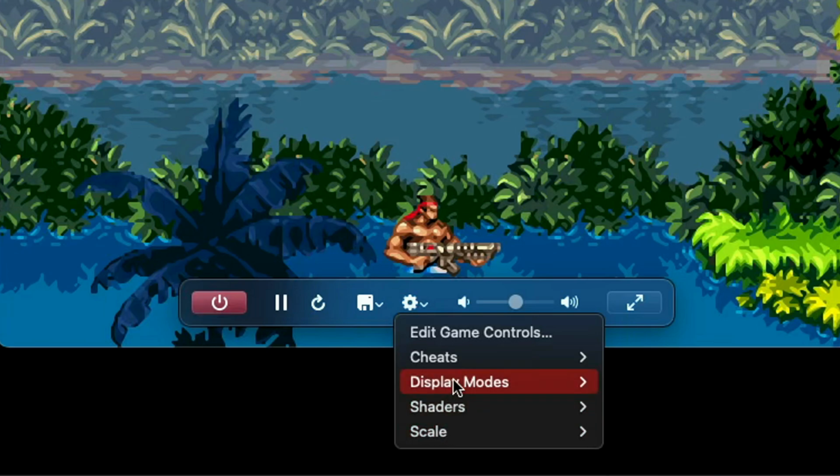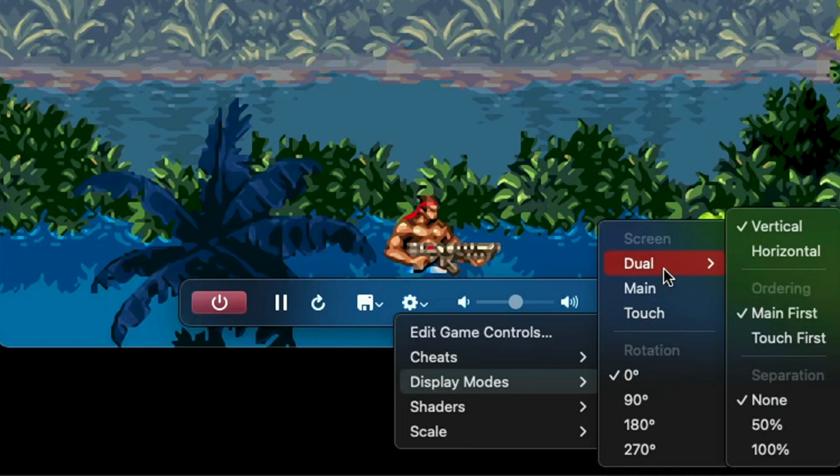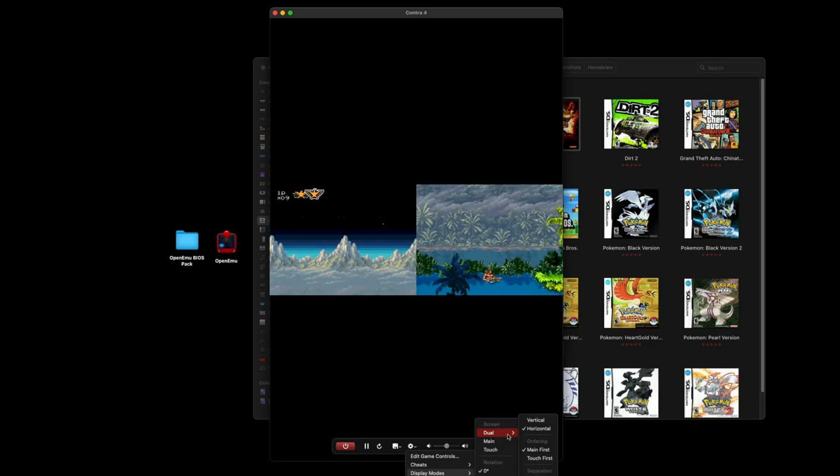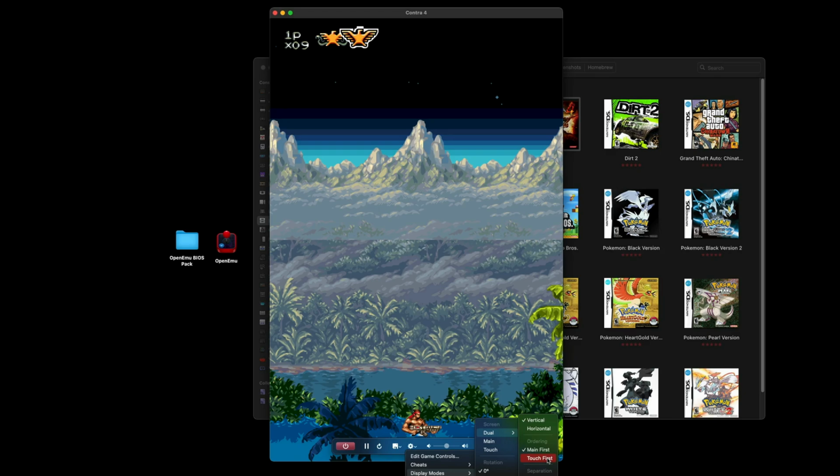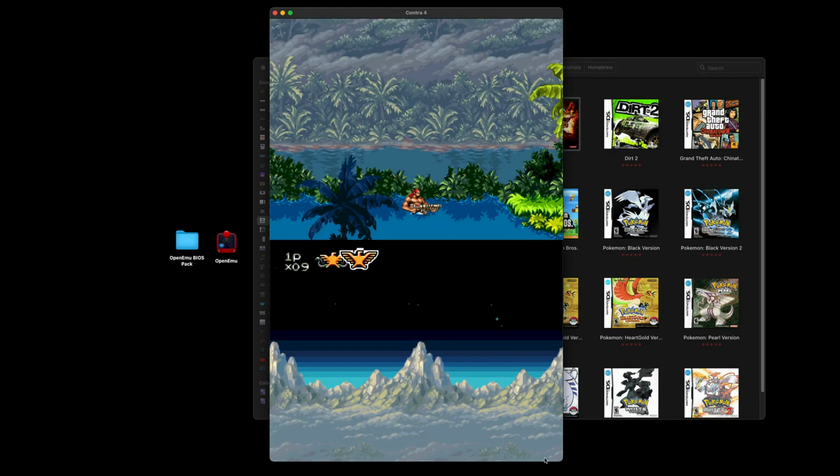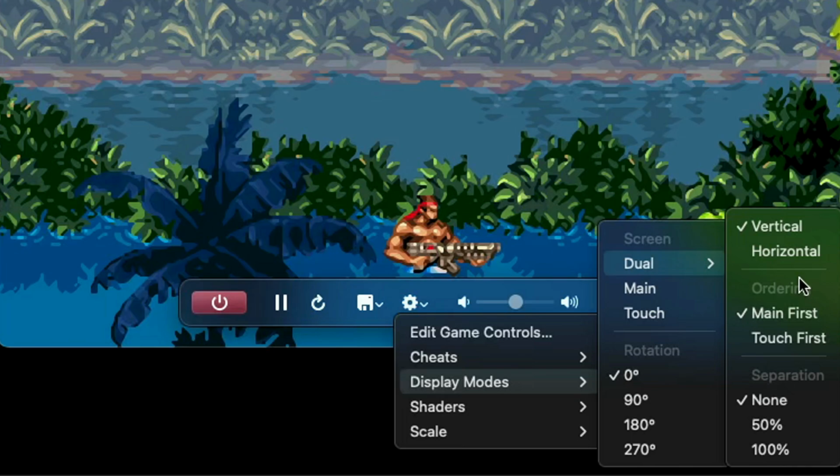So let's go up to display modes. So we can go to dual, and we can change this from vertical to horizontal. I'm gonna change it back because I prefer vertical. You can also make your touch screen on top, but I'm gonna leave it on main first. And you can add some separation between each screens.